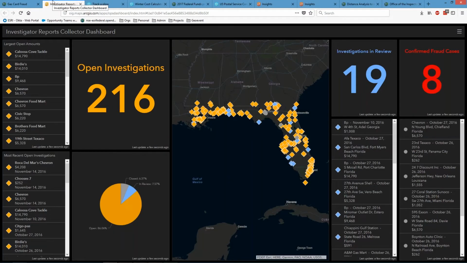So here we have our investigators reports dashboard. This dashboard is connected to a live data set, so our investigators in the field can relay information back to a headquarters level. You can see on the left side of the screen we have our open investigations. We have a list of the largest open amounts of our investigations of potential fraud, and also the most recent updates to our investigations. Currently we have 216 open investigations.